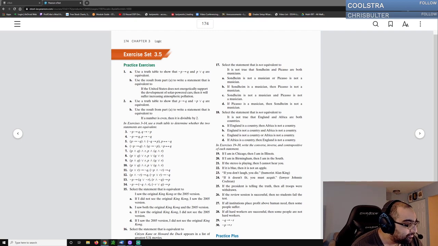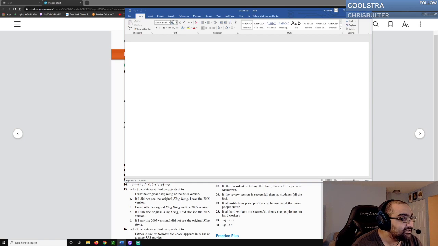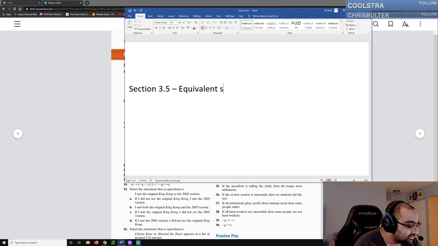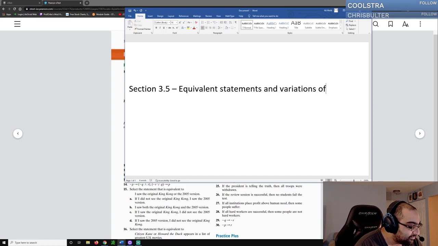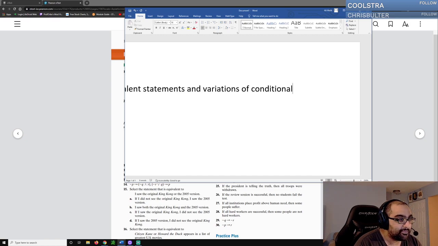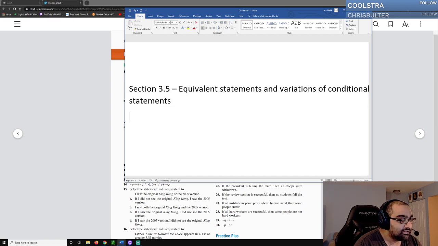Let's get going. Specifically, let's talk about section 3.5. Section 3.5 talks about equivalent statements and variations of conditional statements. We'll talk about that part later. But let's talk about what equivalent statements are.